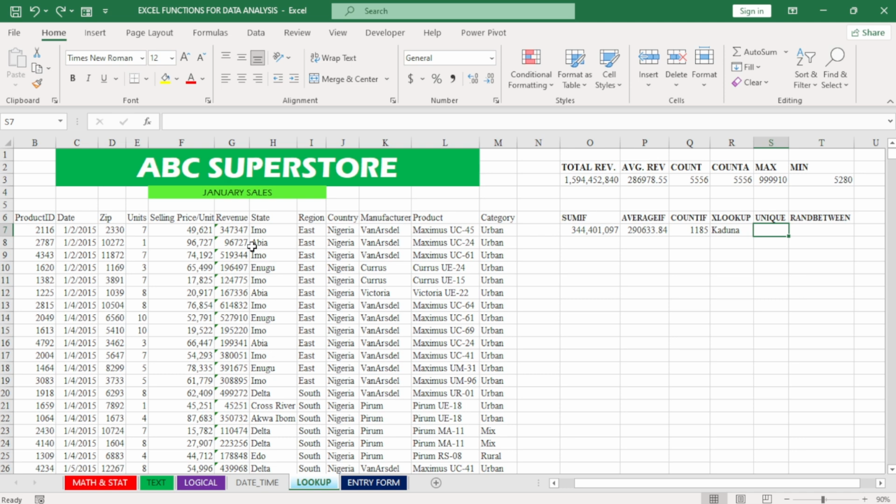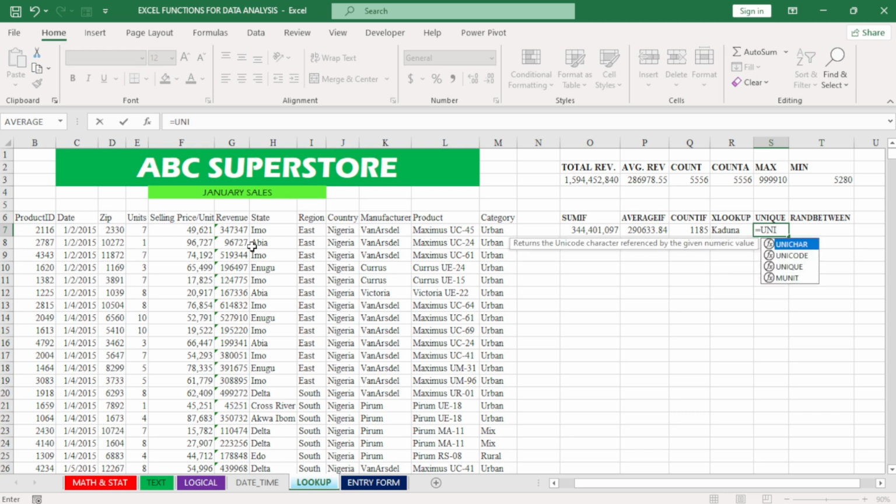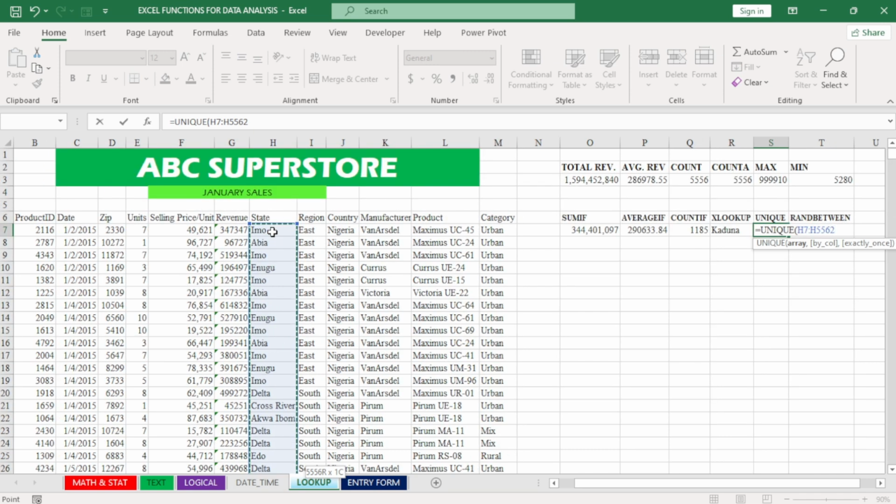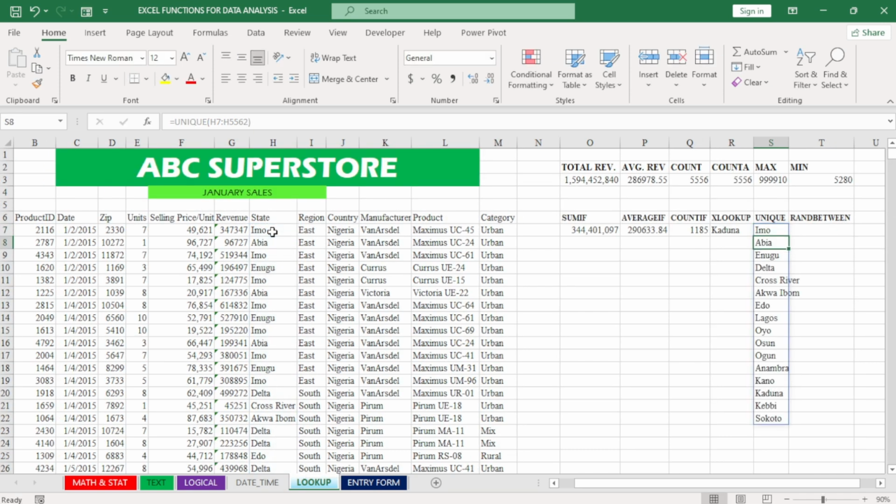Our manager wants to know what states are represented in this data set, and to do that we are going to make use of the unique function, and we say equals to, and then you have this function, unique, and once that is done we come to this state column, hold Control and Shift, press the down arrow, Control Backspace to return where we are, and then we hit Enter. And here we are, automatically Excel returns that these are the states that are represented in this data set, and that is what we have for the unique function.